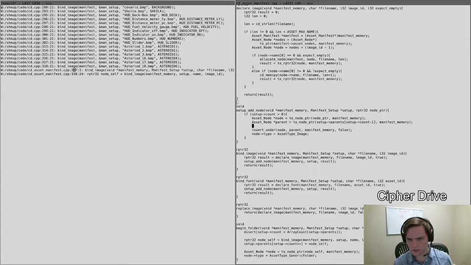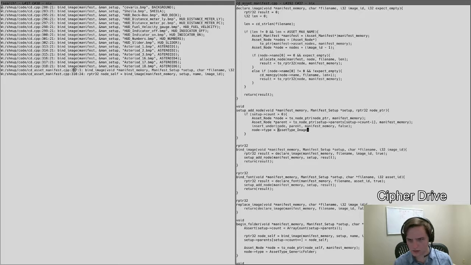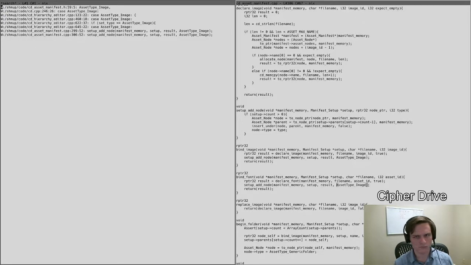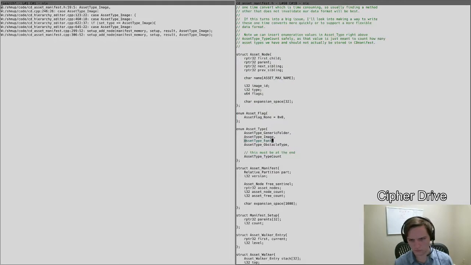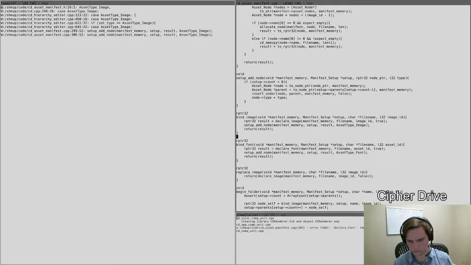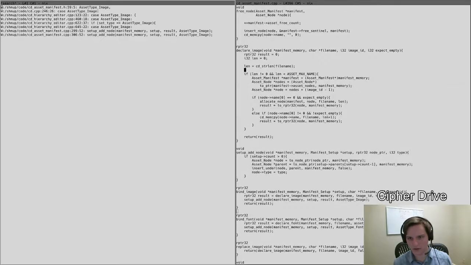To node putter, that's all good, that's all good. This right here. Now it just doesn't know how to declare a font. So let's take a look.